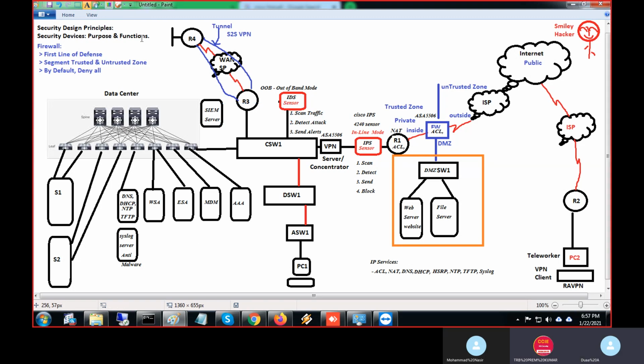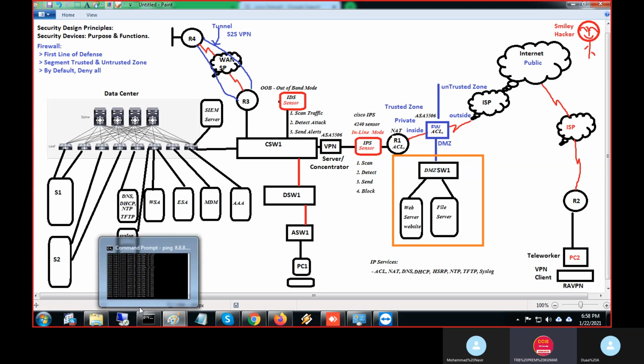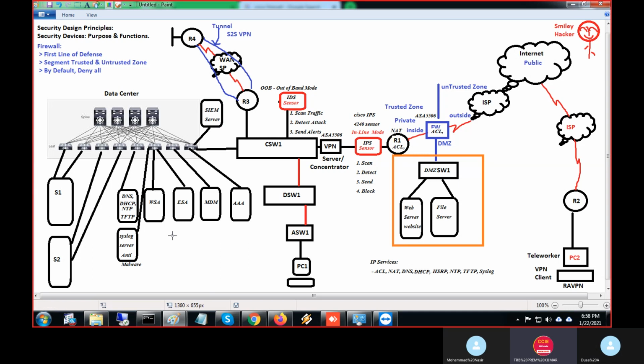Now these are all different devices connected to the data center. These all are security devices. I'll tell you what each will do, one by one. First WSA. I'll write it down here one by one.